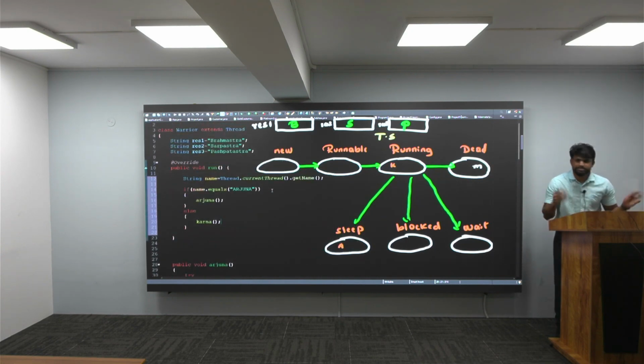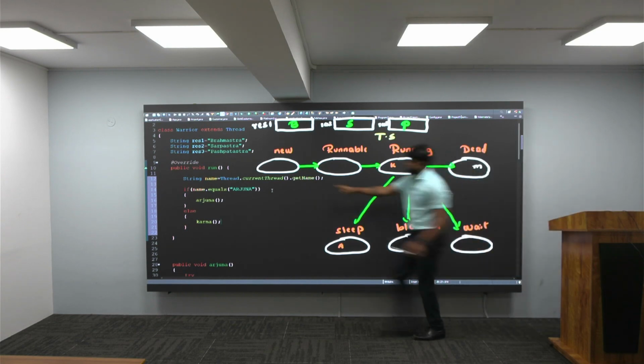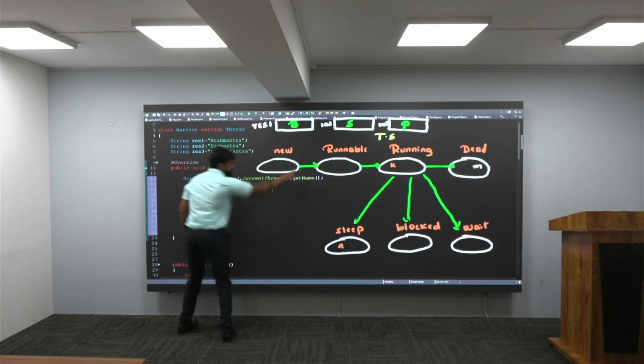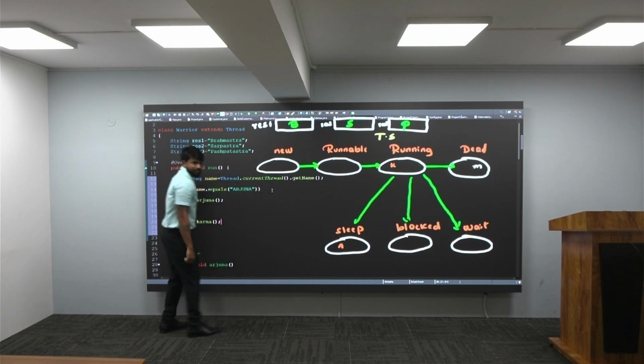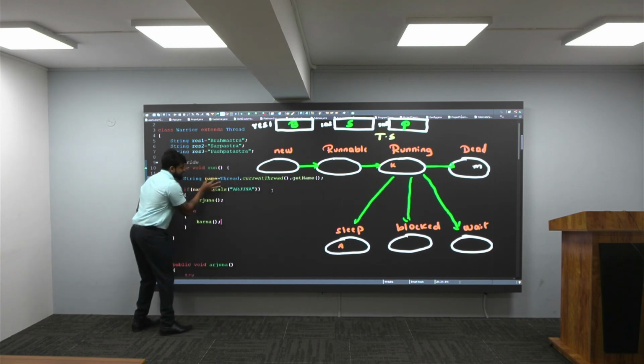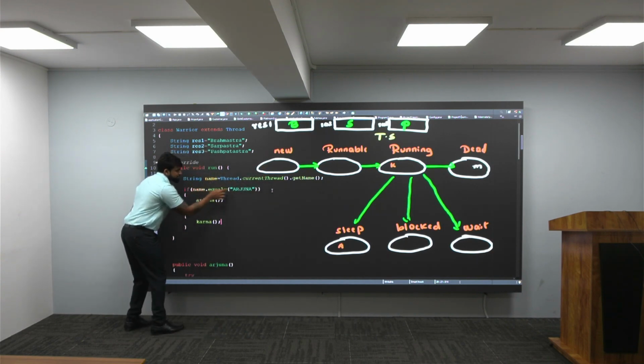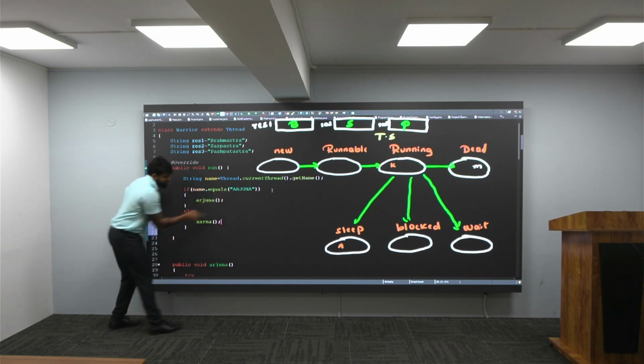Run is executing. Now he will come here. Thread.currentThread().getName(): which is the currently executing thread? Karna will come and sit here. What is the name? Karna equals Arjuna, true or false? False means else part.